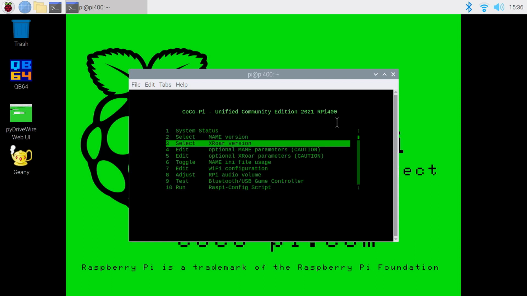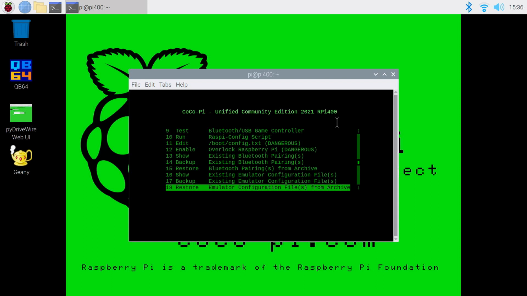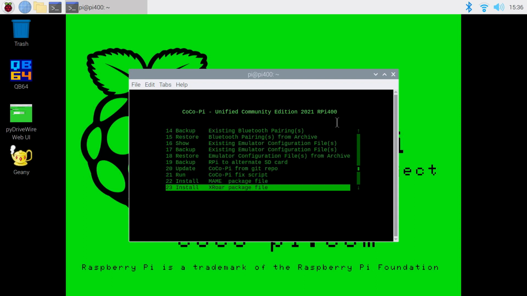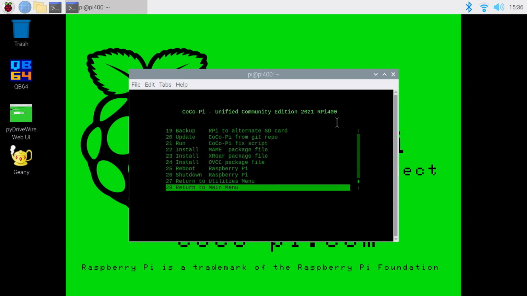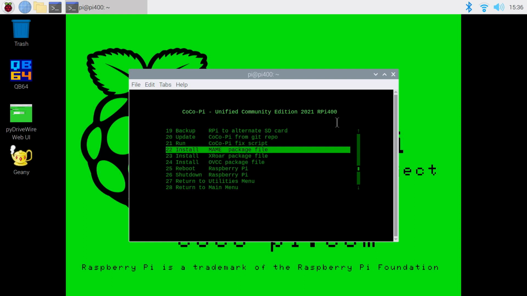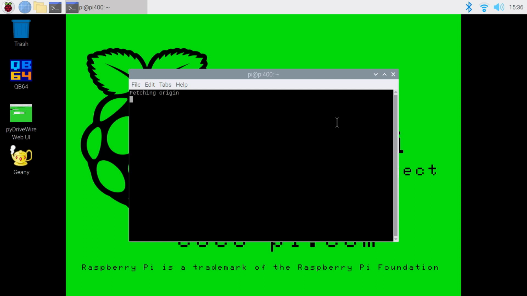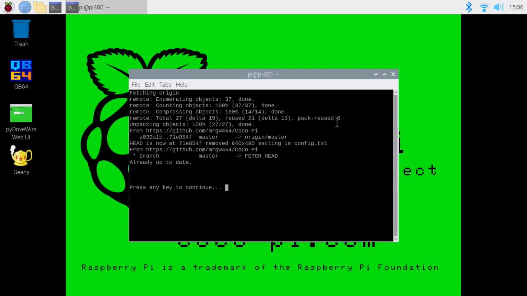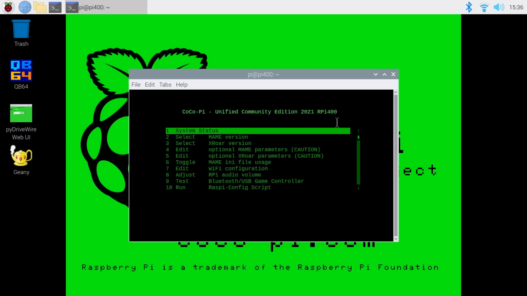From there, we want to scroll down, and that's where we want to run the Git update. What you're going to want to do from time to time is option number 20, which is update Pi from Git repo. We run that, and anything new that needs to come in will come in. You don't necessarily have to reboot, but you might want to after you've done that.